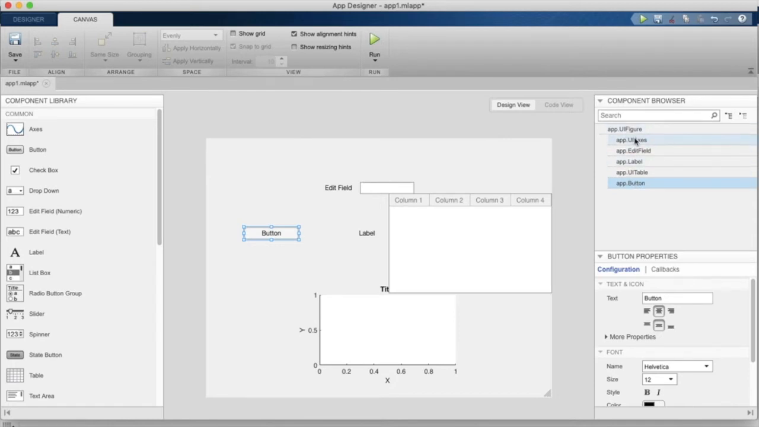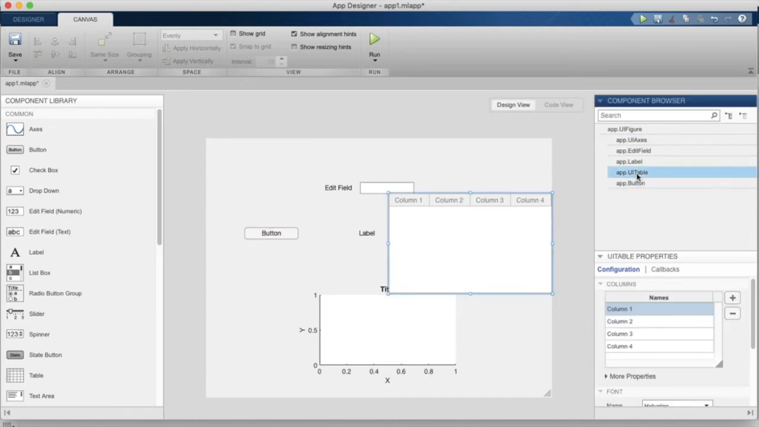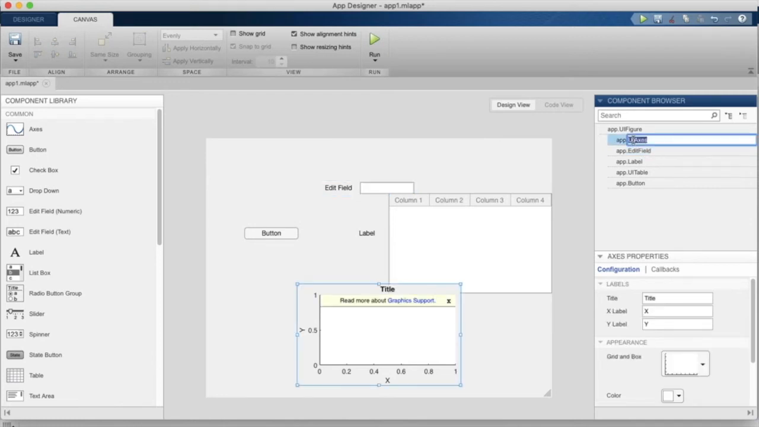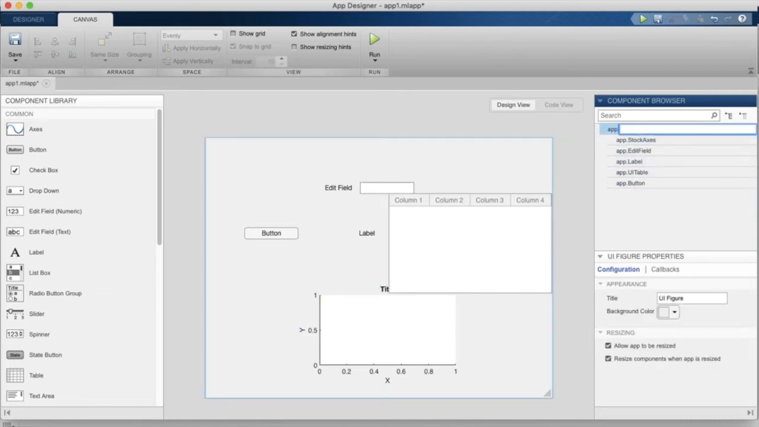You'll notice that these names can actually be changed. If you want to change the name of the UI axis, just double click on it and change the name to something more specific to your needs. So we can make it stock axis. Similarly, you can change the name of all of these components. You can even change the name of the UI figure if you want to. So I can make it stock display.